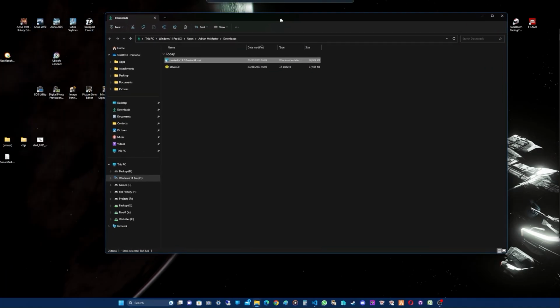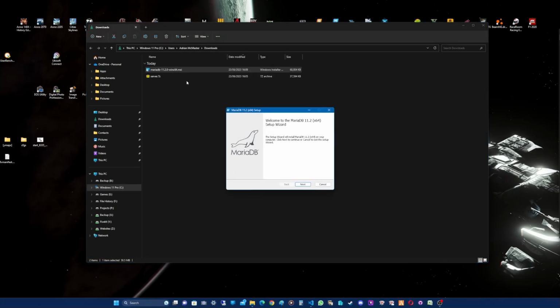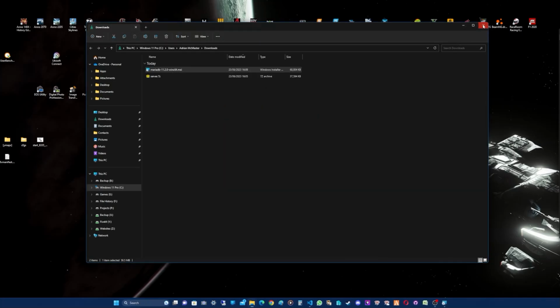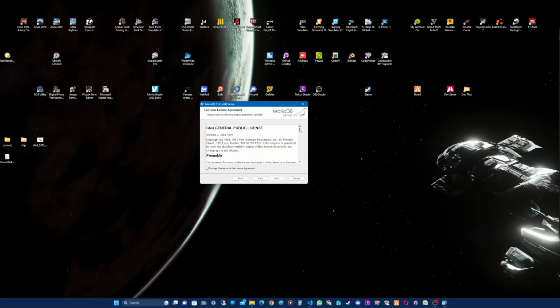So what you'll do, right click or double click on the actual icon, and then that should open up a window. What you'll do then is click next on the open window. Make sure you read the terms and conditions and accept those. If you do, just click I accept the license agreement. Then you'll click next again.